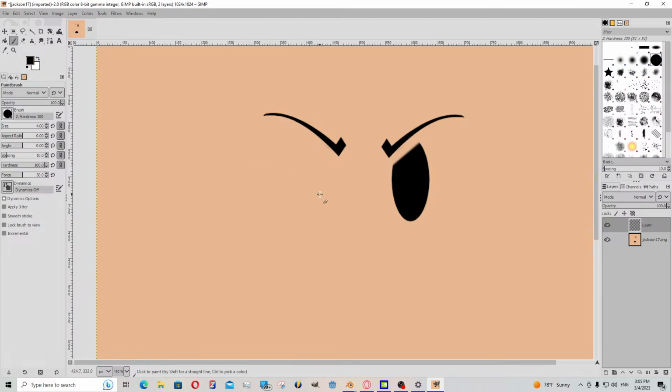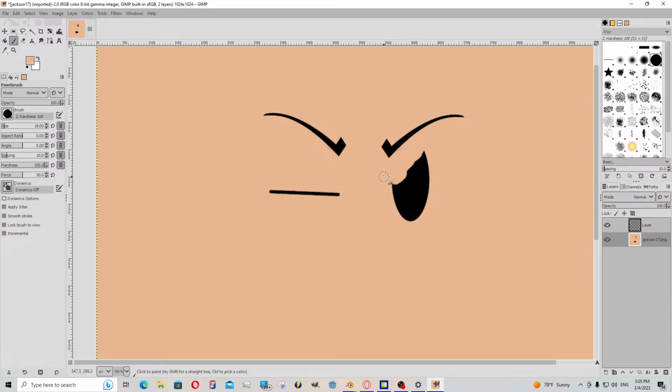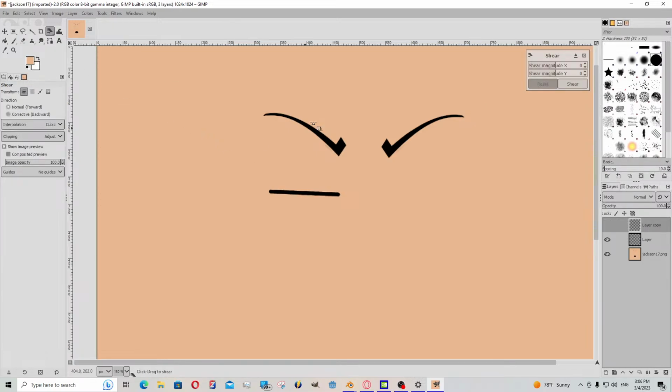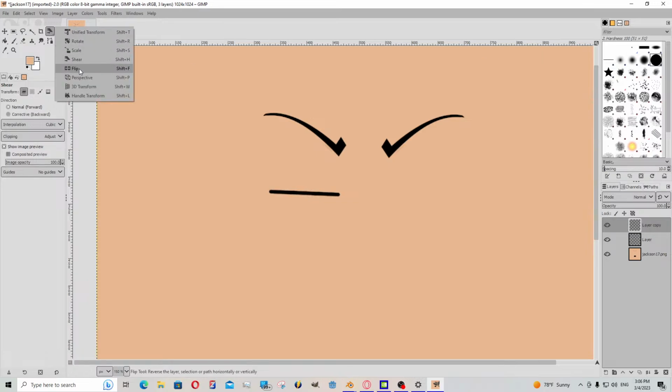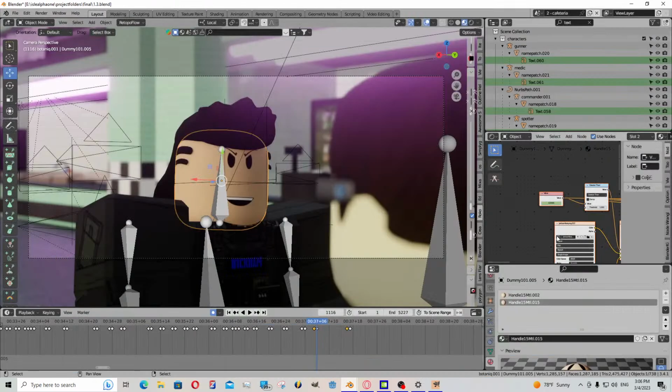The color is black. Eyelid closed. Erase the other eye from existence. Duplicate this one and then flip it. No, not shear it, flip. Instant new face, new eye feature.